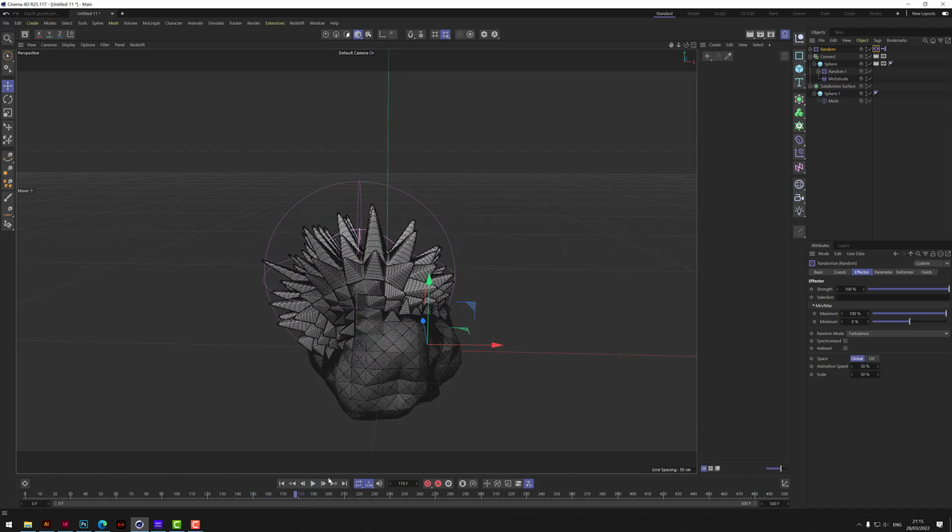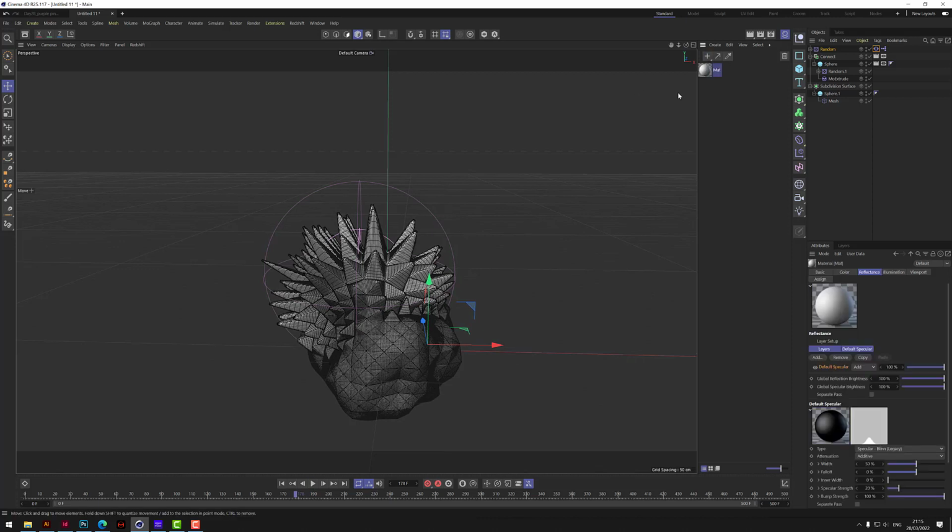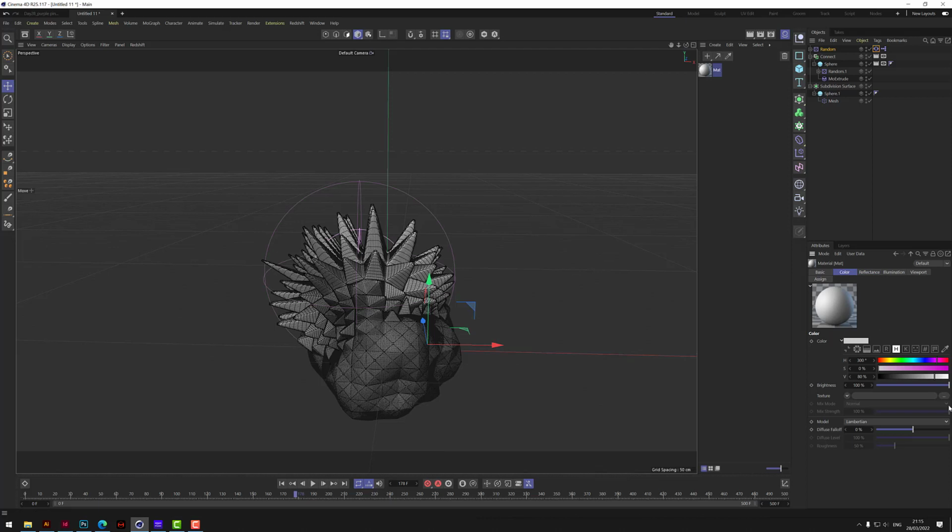So if we have a look at adding a texture to this now, a material, what I would add is, let's go for something like a bit of a purple, because it is a pulsating purple pineapple at the end of the day, so we need to use purple.